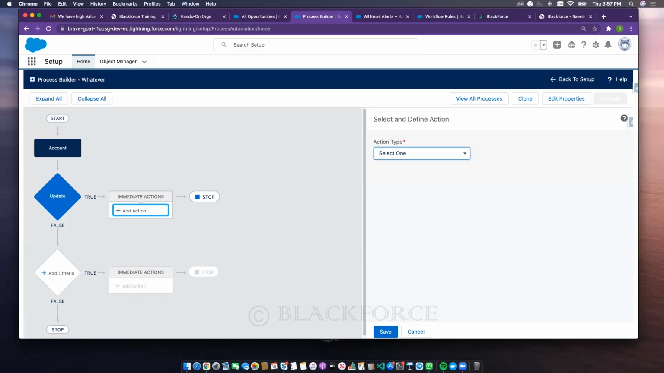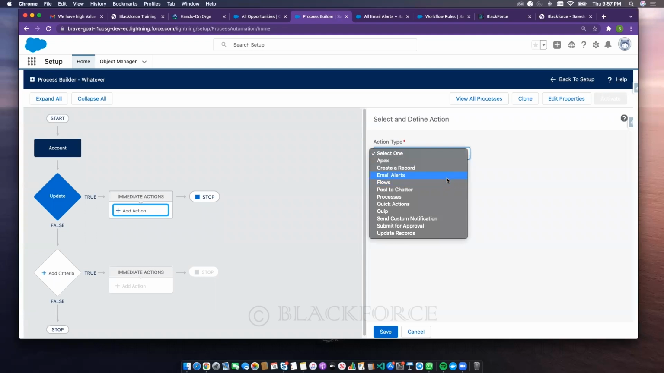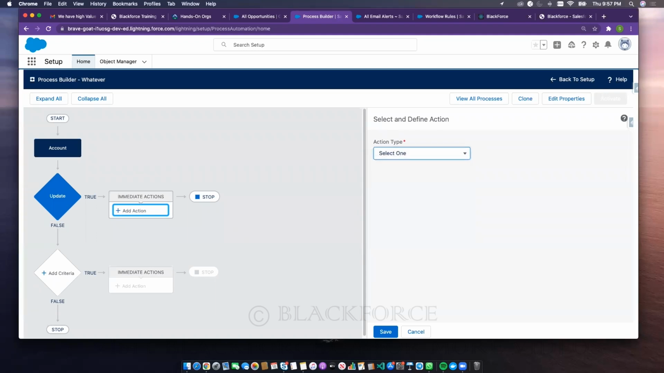What's PB? Process Builder? Yeah. Can you do the drop down as well? Yeah, I should be there. You shouldn't be guessing. You should be very confident about this. You can use either of the two because they can both send email alerts. Workflow can send email alerts and Process Builder can send email alerts.